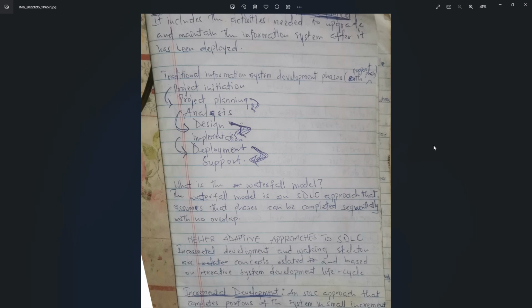So what the support phase does is, after the system has been deployed, this phase includes upgrading the system and maintaining the information system after it has been deployed. So you just keep upgrading and maintaining. That is after it has been deployed. It's just like Facebook. Facebook has already been done, but sometimes you go there and they've added new features. That is like the support phase. But in this case, Facebook is a computer application. Please don't get it twisted.